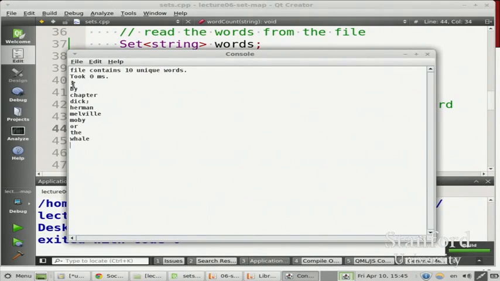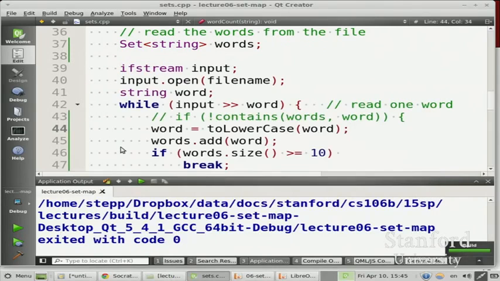And now those are the words that come out. So they're sorted now because I used a set instead of a hash set. When I ran it before on the hash set, they were just kind of all random jumbly order. Okay.